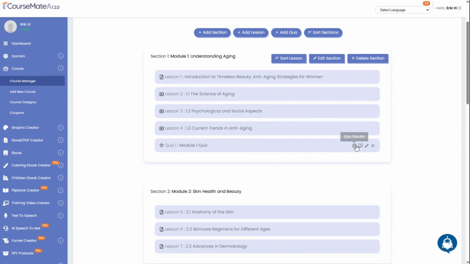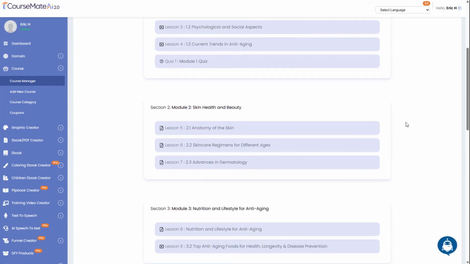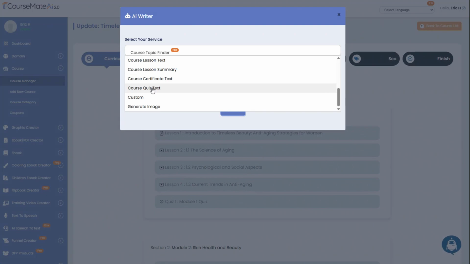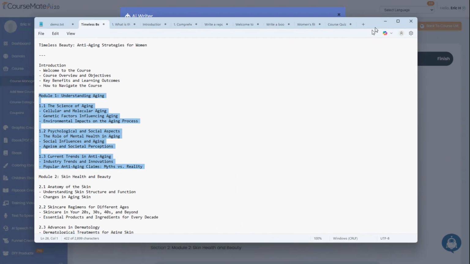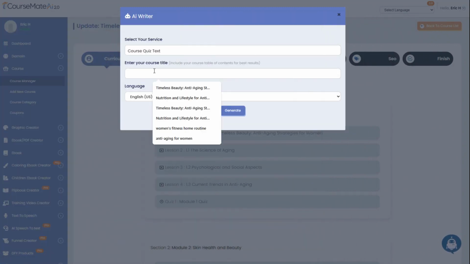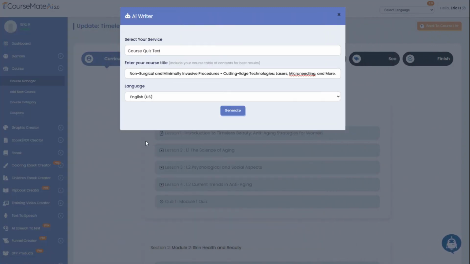We'll close that. Let's create one more so that I can show you a couple of possible options or variables when we create the quiz in the AI. So we'll open up the AI writer, course quiz text. This time we'll do module 2. I'm going to paste that in, and I'm going to give it some directions. I'm going to say, please provide true, false questions only, and list which answers are correct. This is sort of an experimental use of this feature, but in my experience it can work. So let's go ahead and generate that.